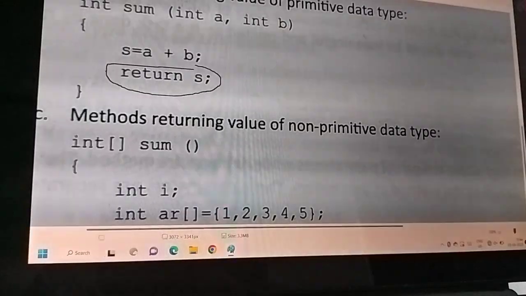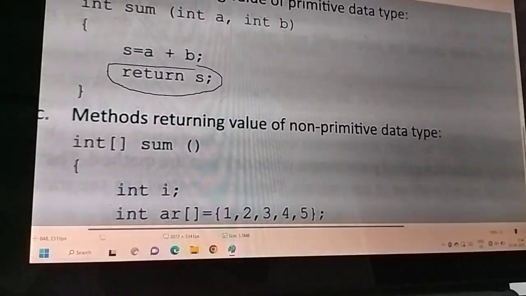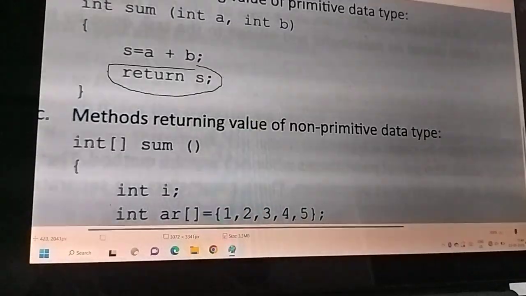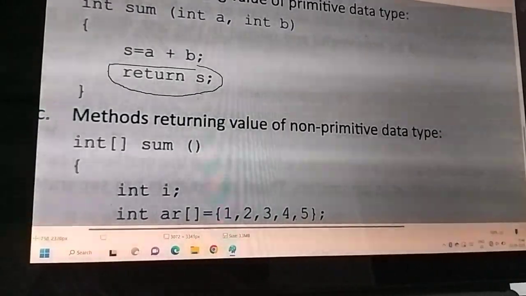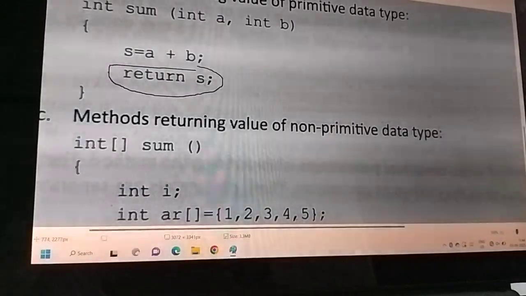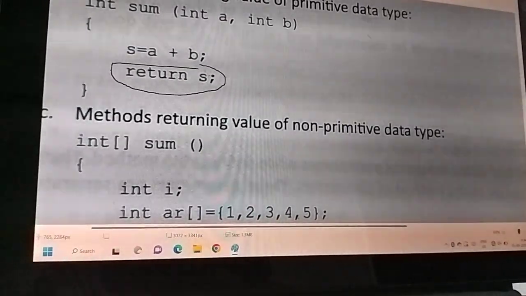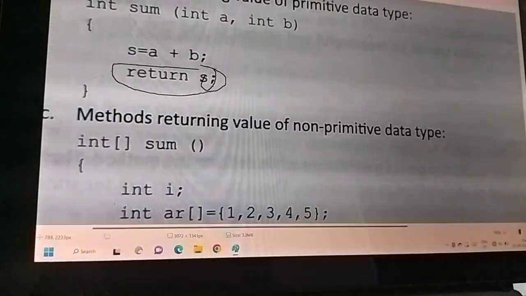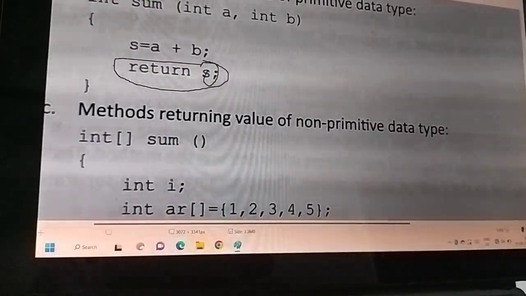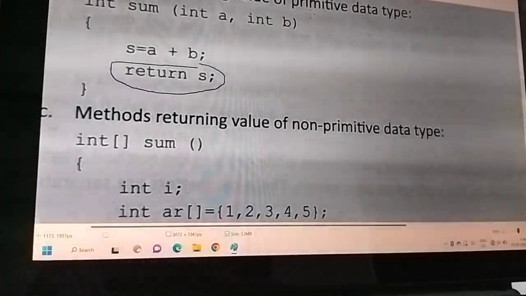Understood? Method returning a value of primitive data type. It will return the value with the help of int, which is a primitive data type. This is the keyword return s, the return statement, and the value will be stored in s.